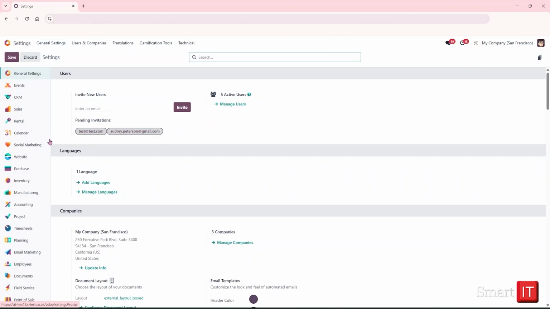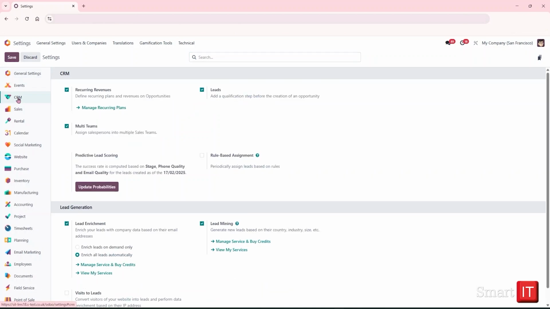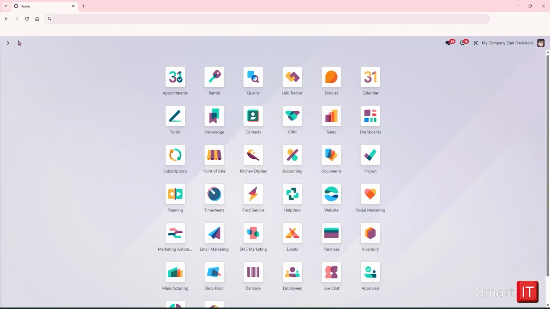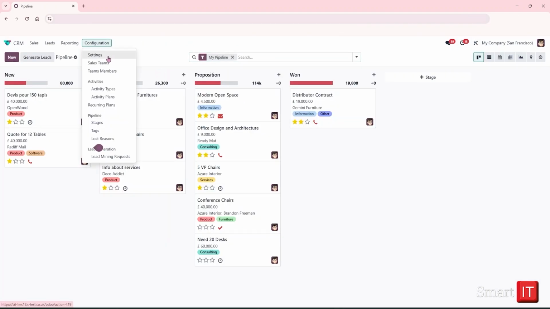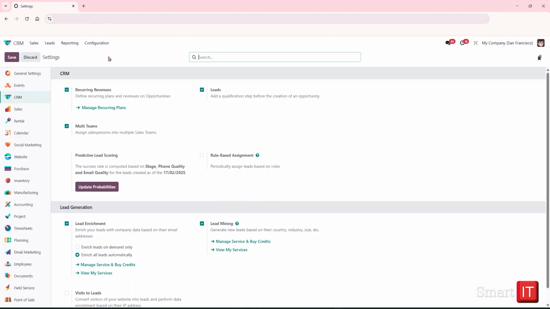In the left column, we have various modules listed. Let's click on CRM to see settings specific to this module. Before we continue, let's click the Settings icon in the top left to return to the main dashboard. From here, we will click the CRM icon and then the Configuration Settings menu. This has brought us to the same page we previously accessed via Settings. As Odoo is seamlessly integrated, there are often multiple ways to access the same page.